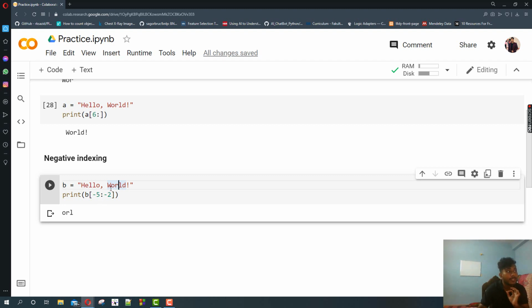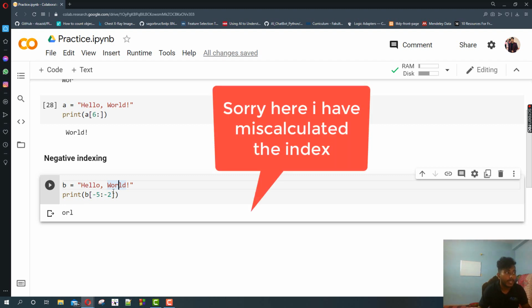That means -5 is included, so O will be printed. After that R, which is -4, will be printed. After that -3 will be printed, which is L, and after that -2 will come, which is not included, so that L will not be printed. If you want to print it, you have to change the index to -1.